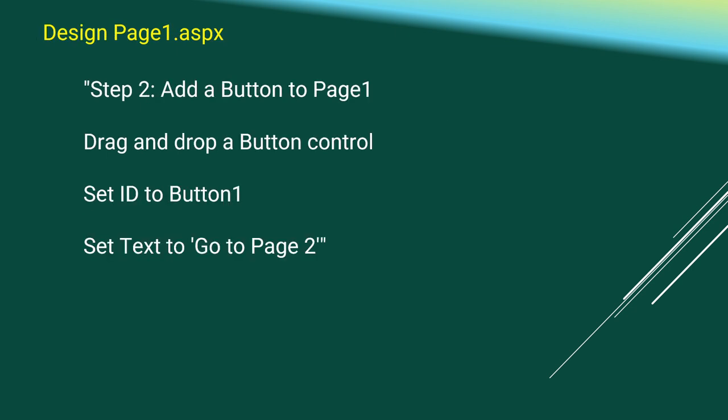Now, open page1.aspx in Design View. From the toolbox, drag a button control onto the page. Set its ID to button1 and change the text property to something like Go to page 2. This will be our trigger to navigate to the second page.